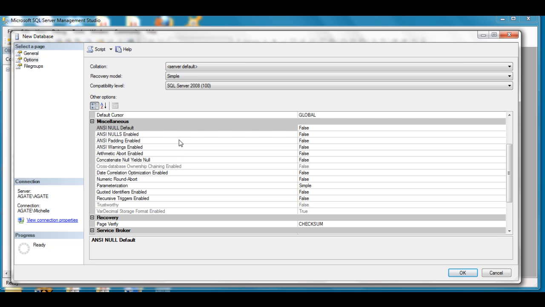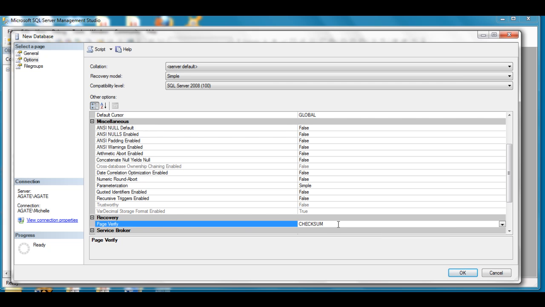On the ANSI choices, the only way to determine what your shop is doing in terms of ANSI standards is to go and take a look at existing production database properties and basically mimic what you've got there. For page verifying, you want to do a checksum.